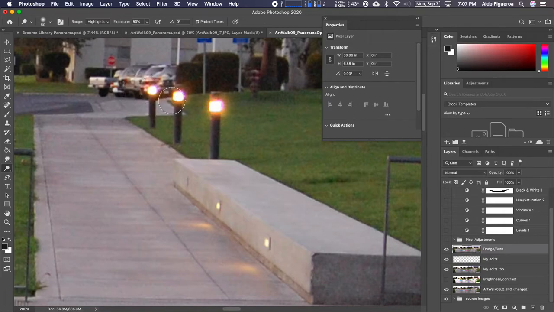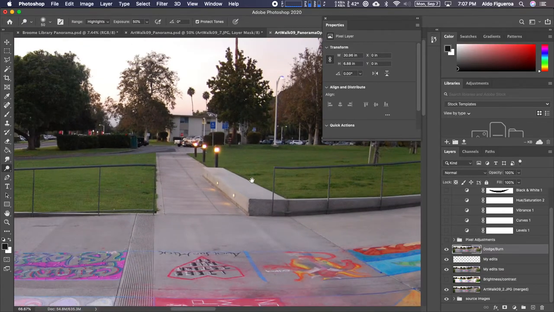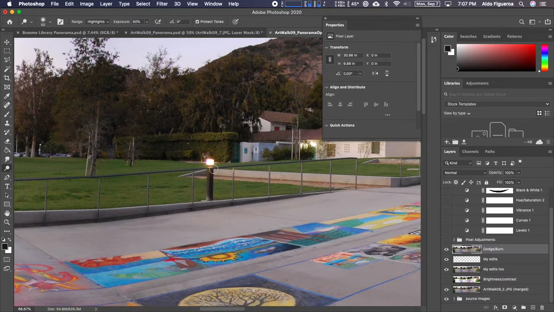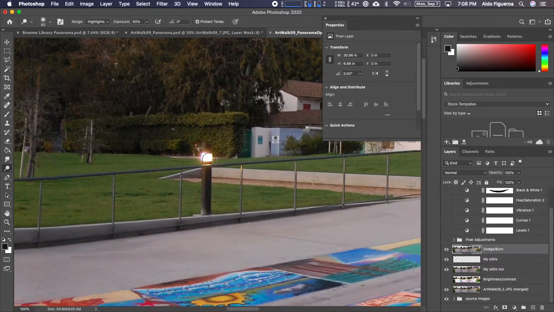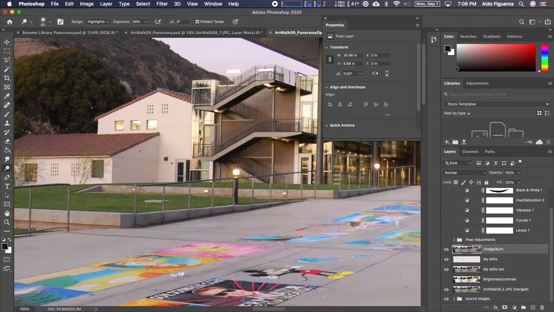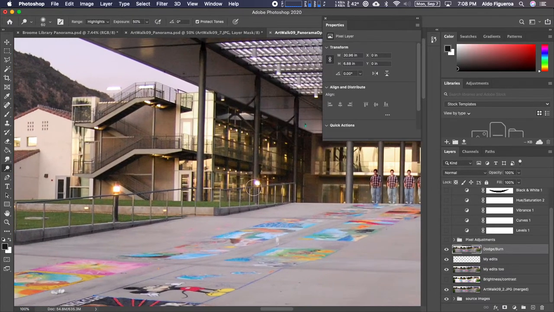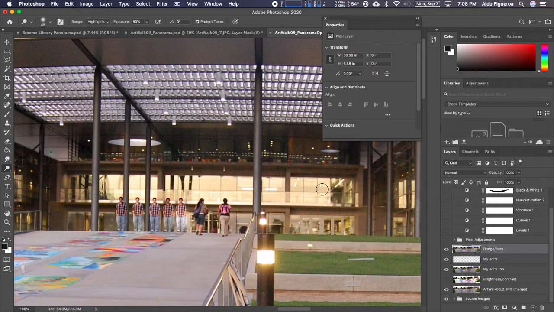So I'm trying to make these a little bit brighter. So I could go around all my lights right here. This is one way that you could use this tool to make these lights stand out. Like I can even go over here.